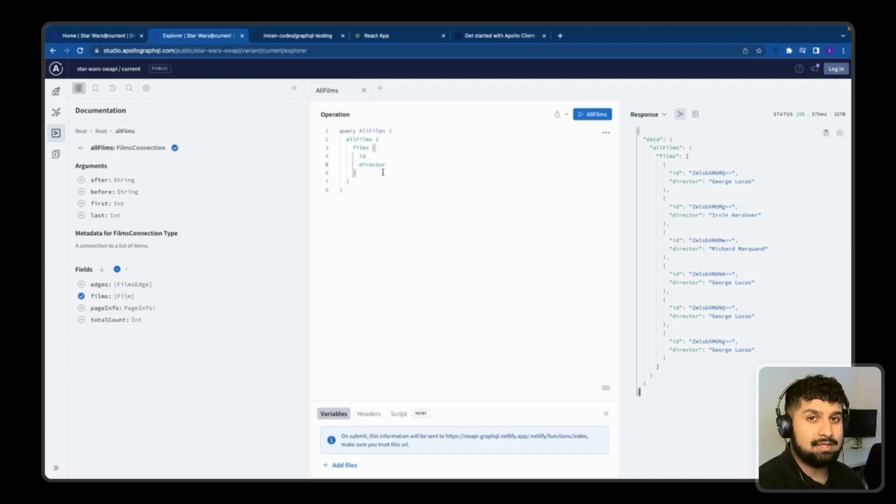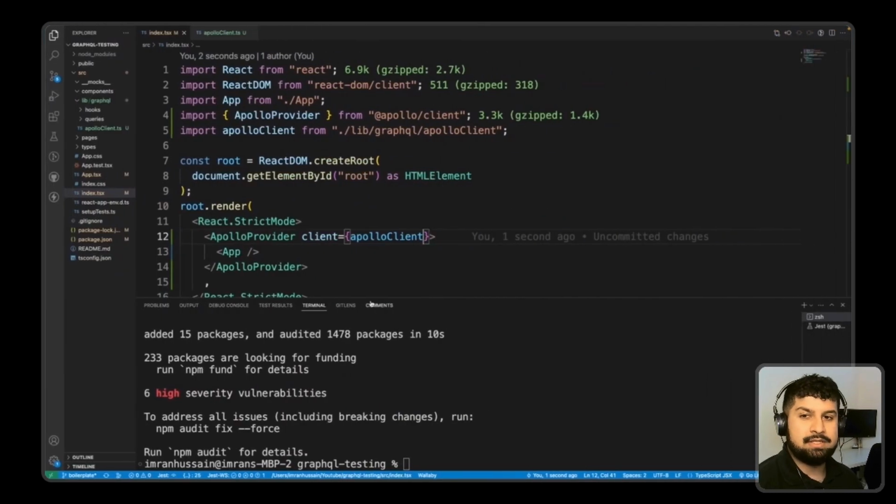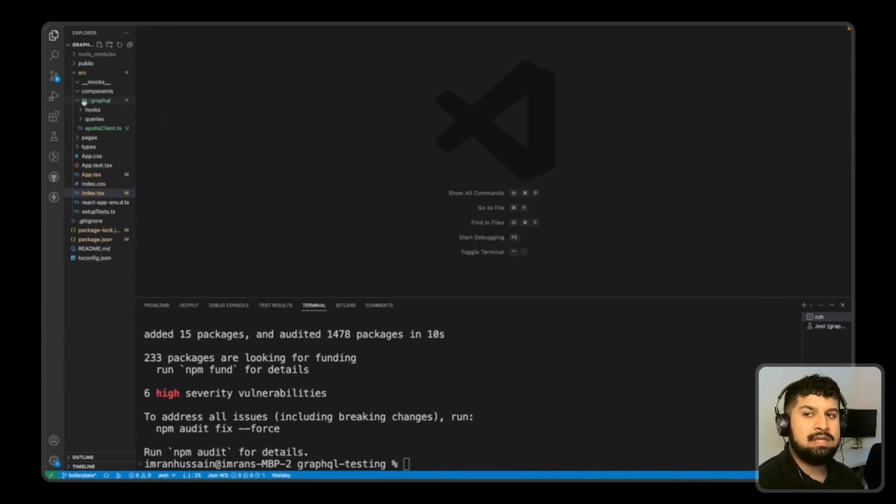So the next step is to create a query on the client in our React application, and then from there what we will do is fetch the data onto our application as well. So going back into our app here, I'm just going to close the client and the index because we are done with them now. In our lib folder where we have GraphQL here, we have a hooks folder and a queries folder. So in queries, I'm going to create a new file in here called index.ts, like so.